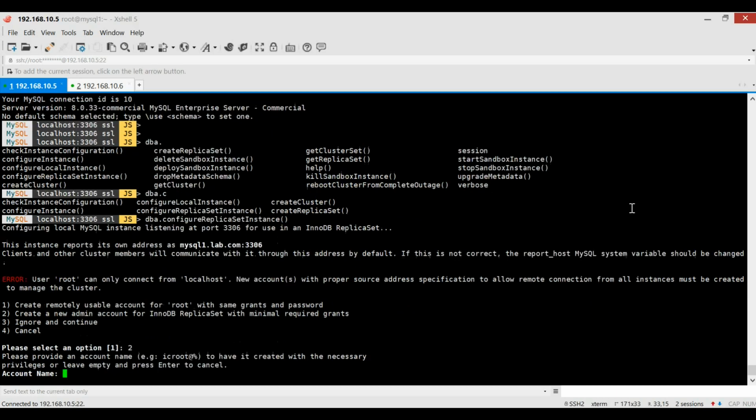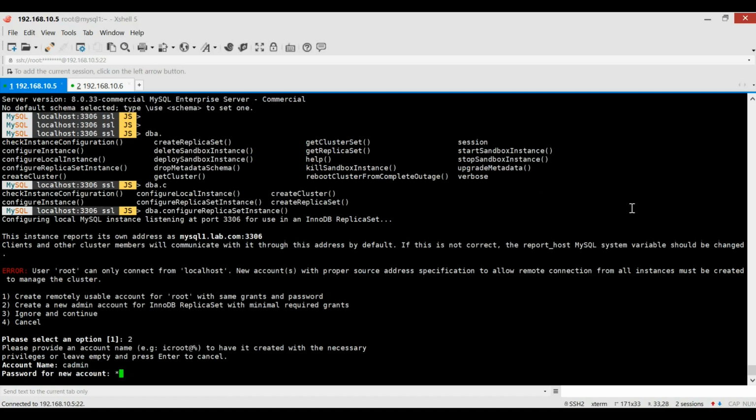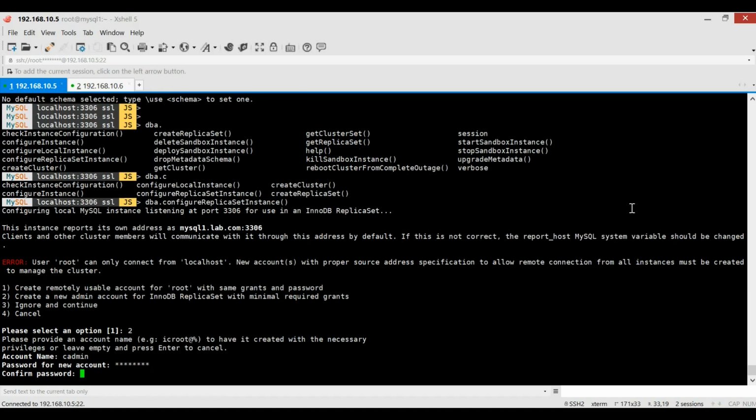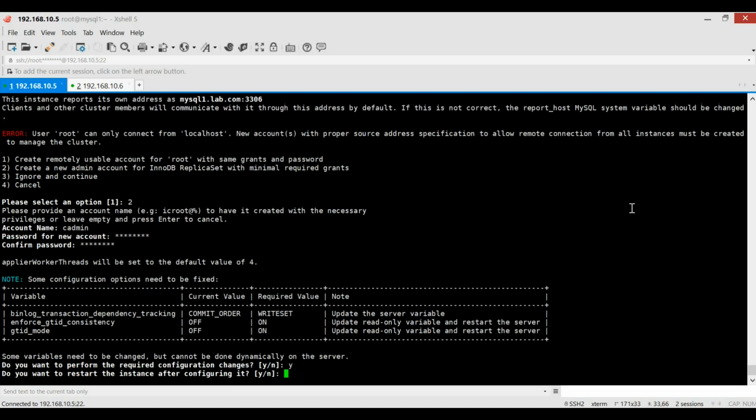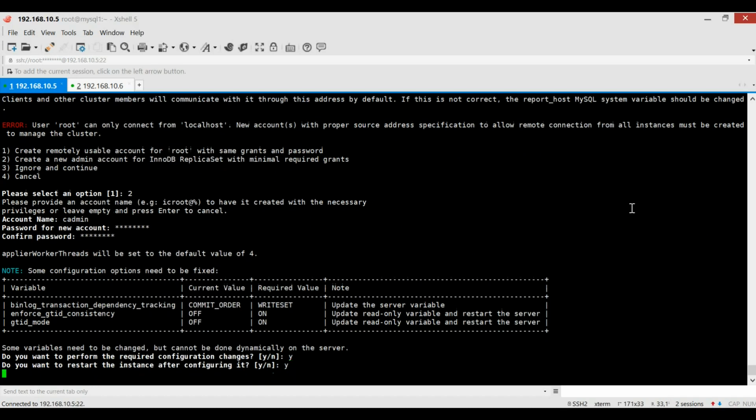The account name will be, let's say, cadmin. I always use this user. The password will be my default password. So it is saying that there are some configurations which need to be fixed. Some variables are there, so it will automatically fix these variables, and then it will restart the server. So yes, and then restart the instance.